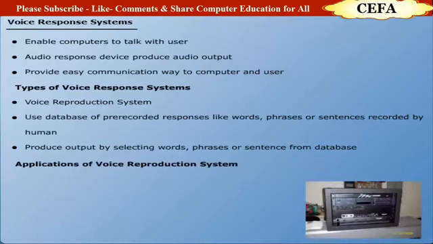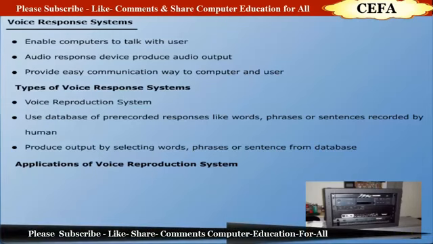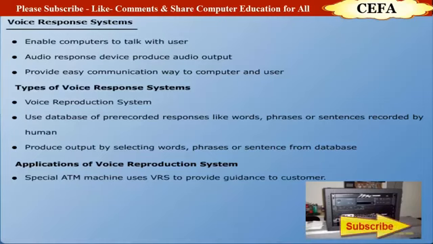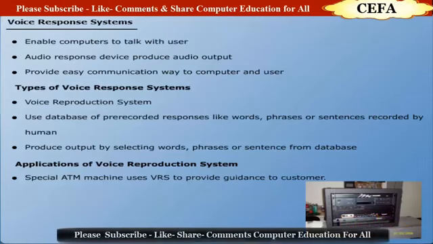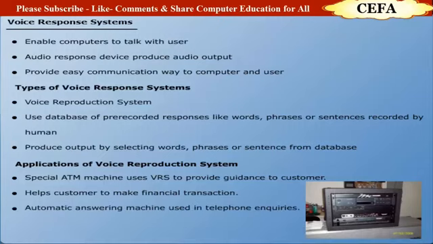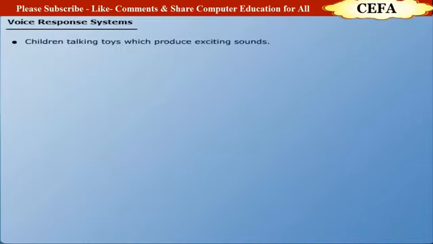Applications of voice reproduction system. The most familiar example of using a voice reproduction system is a special ATM machine, which uses it to provide systematic or step-by-step guidance to its customers. It helps the customers to make a financial transaction. Another application is the automatic answering machine, which is mostly used in telephone inquiries like schedules of trains and aeroplanes, etc. Another interesting application is children's talking toys in which various exciting sounds are produced.